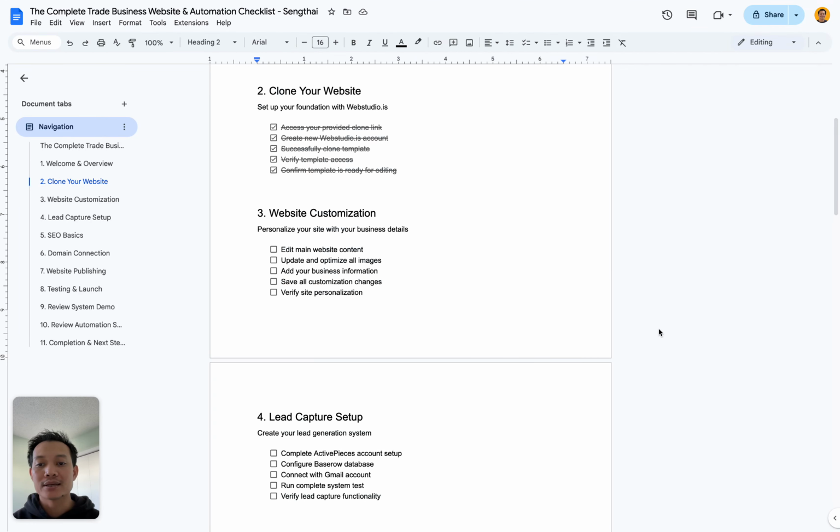Hello and welcome back. This is our third section called website customization. In this, we are going to personalize your trade website templates that you have cloned and downloaded.